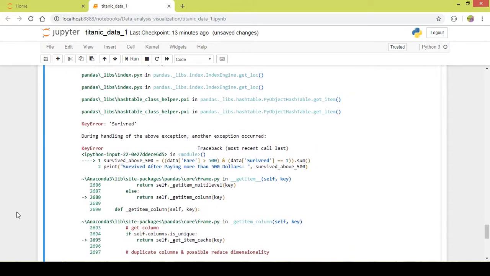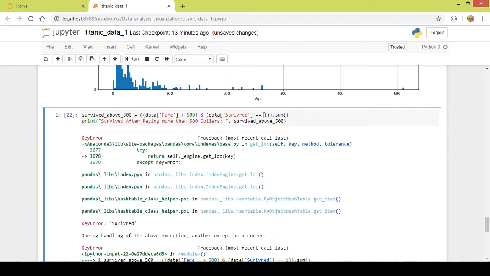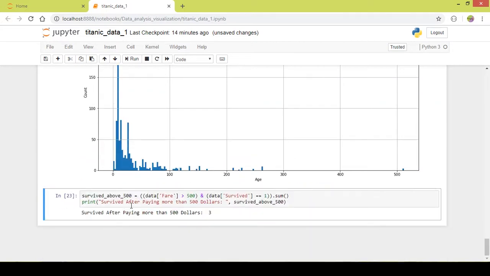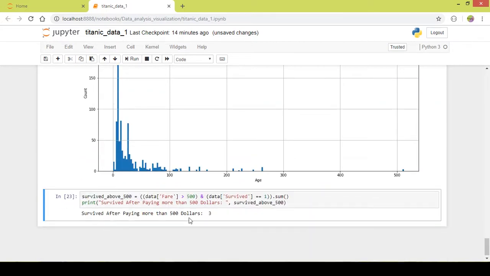There's a small error. I made a small mistake. Okay, so I found the mistake. The spelling of survived. Now I'll run this part and I'll see. I hope there's no error. So as you can see, 3 people paid above $500 and they survived. So were there total only 3 people?